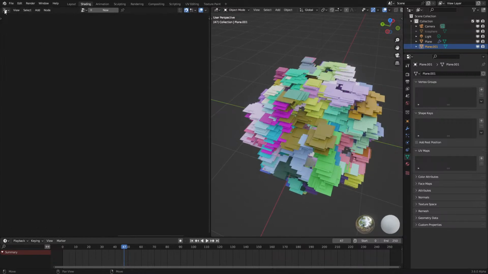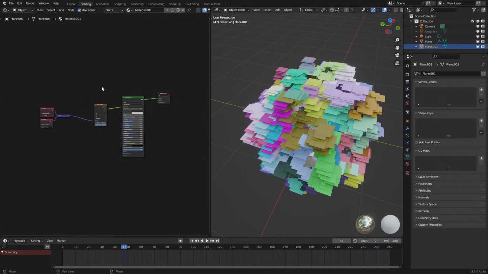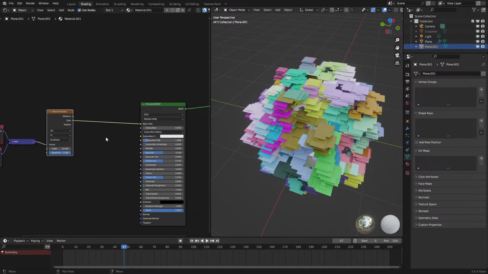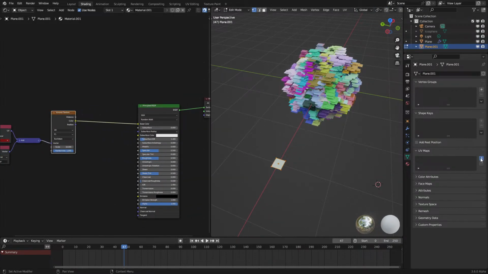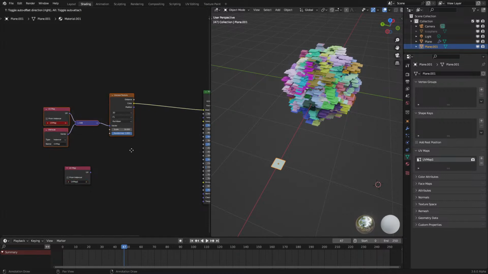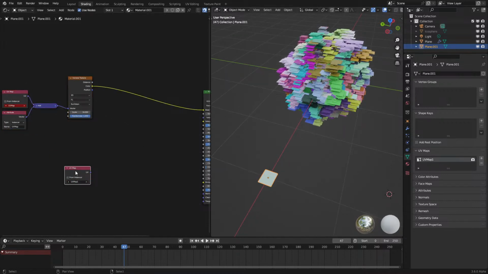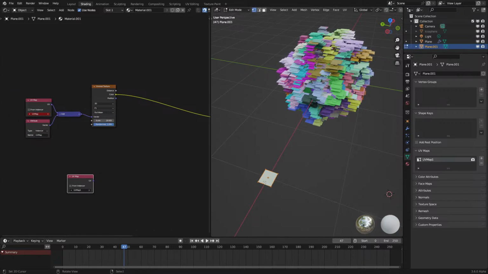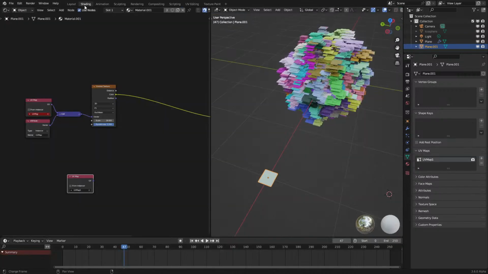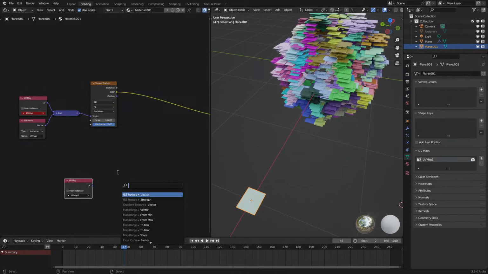So let me go into the shader editor. Let's try to make this work a little bit better. I think it does need a UV map. I just need to label this like UV map 1, so that'll differentiate between the one that's on the icosphere and the one that's on here.